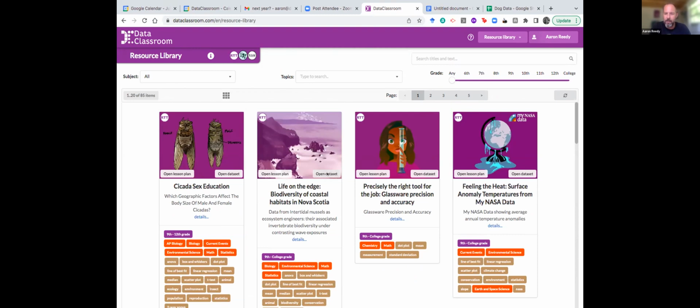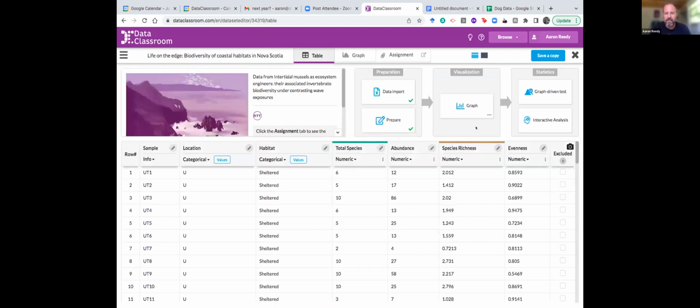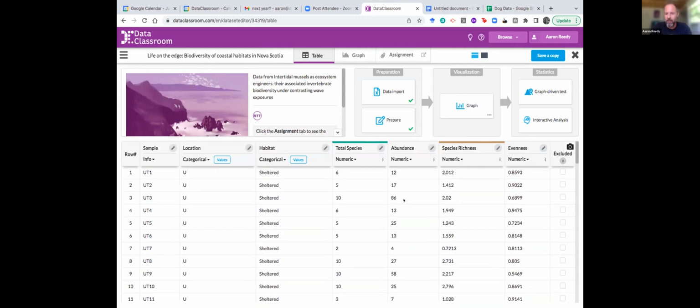I'm going to open the same one that I showed the group on Tuesday, this Life on the Edge: Biodiversity of Coastal Habitats in Nova Scotia. And this is a Data Classroom data set. When we say data set, it is literally the data set that you see here that I'm scrolling through, where the variables are organized into columns. Each variable gets its own column. Each independent observation gets its own row, and that's called tidy data format.